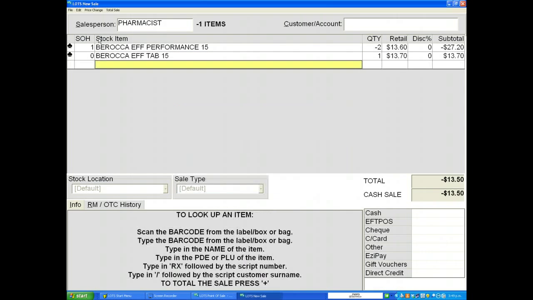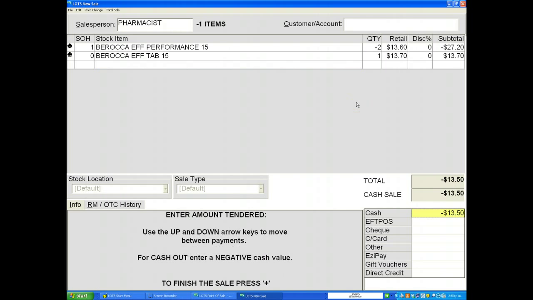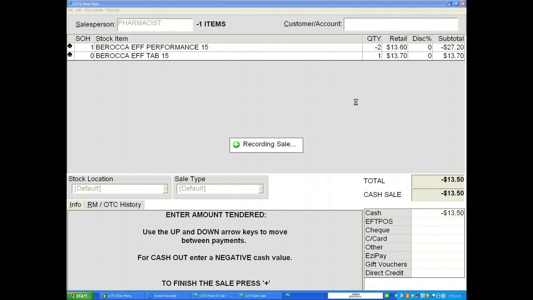And we'll make a selection on the ordinary effervescent 15s, and notice here that the credit of $27.20 has now had onto it an adjustment of $13.70 for the product that they should have purchased, and the overall sale credit amount shown down here is a return to the customer of $13.50. And we'll finish that sale off.